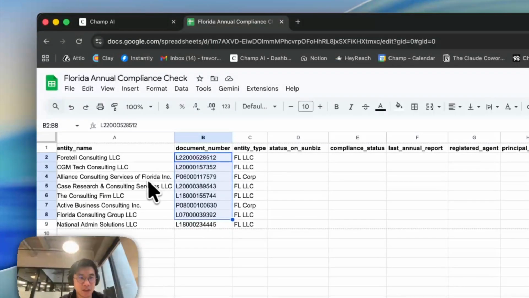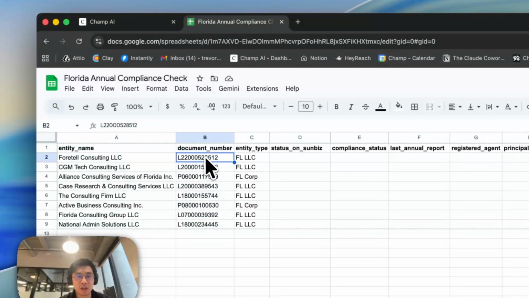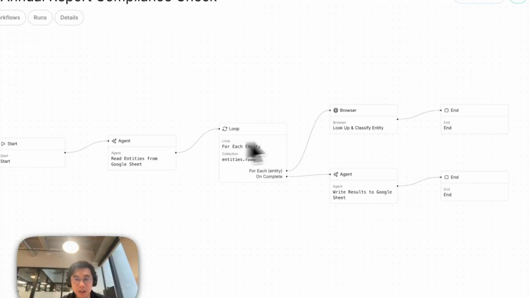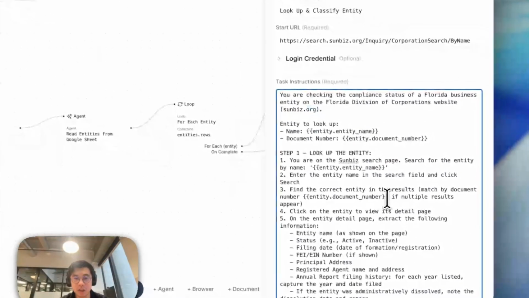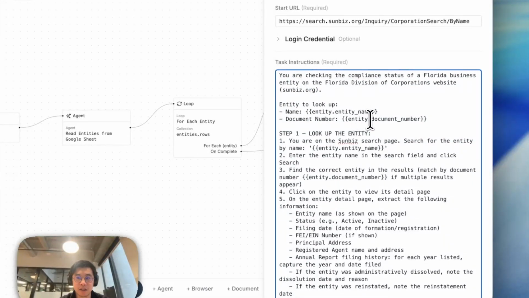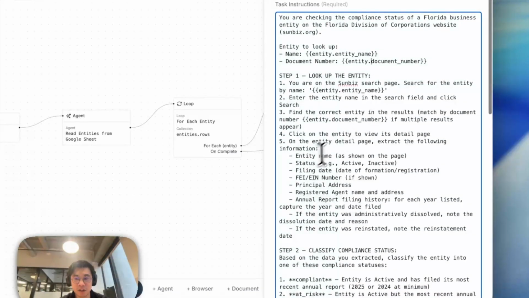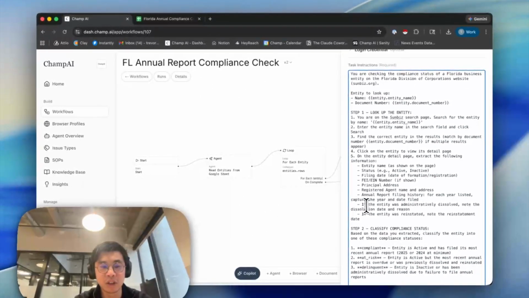So we start off with a Google Sheet where each company has their name, their document number, as well as their entity type. It then loops over each of these companies and then sets up a browser agent that goes on the website, taking the entity name and the document number, searches them up, checks their status, their filing date, their FEI, EIN number, principal address, and one or two other properties, and then through a set of rules determines whether or not this company is compliant.